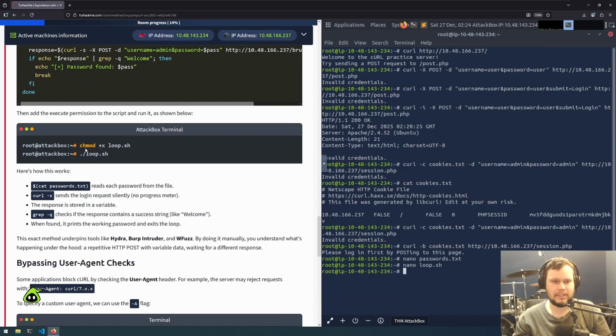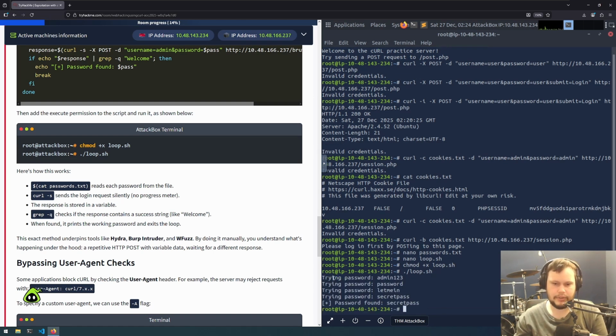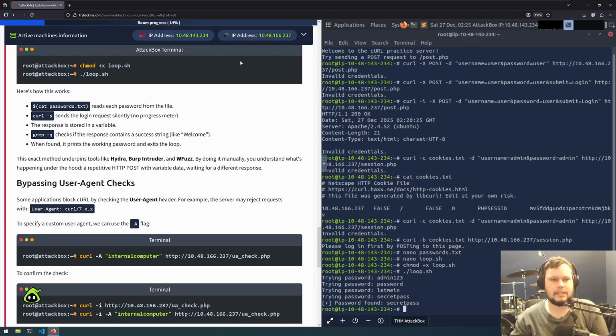Before we can actually run that bash script, we need to change the file so we have executable rights. So chmod +x loop.sh. And now we will be able to run the bash script file. And we can see here it tried all the different passwords, and the correct one was secret pass. So here's how this worked.